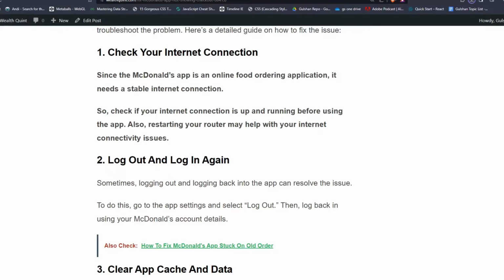Solution 2. Log out and log in again. Sometimes logging out and logging back into the app can resolve the issue. To do this, go to the app settings and select log out, then log back in using your McDonald's account details.